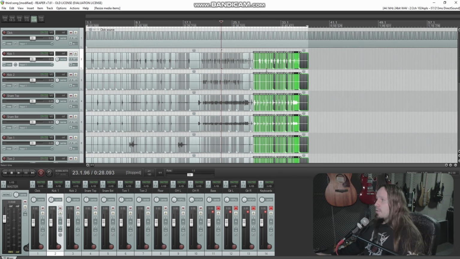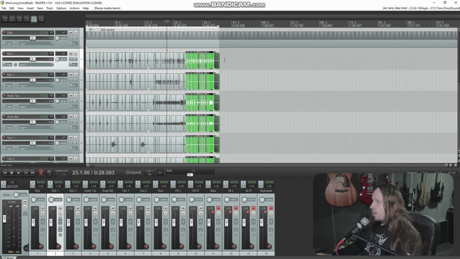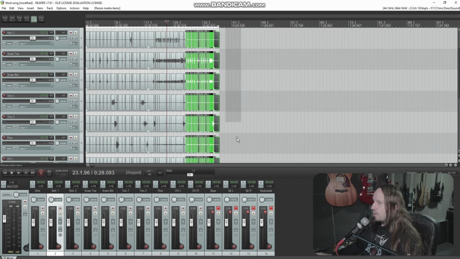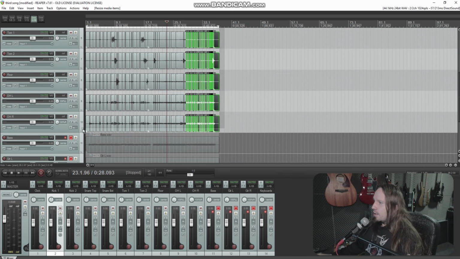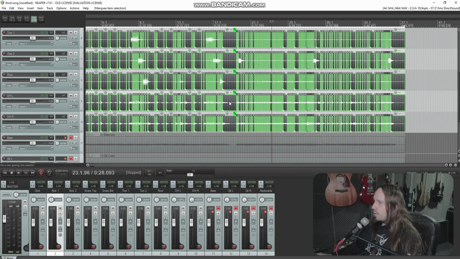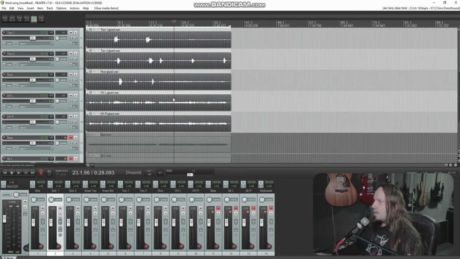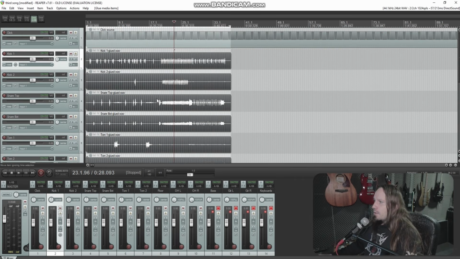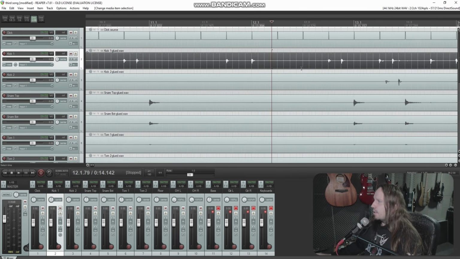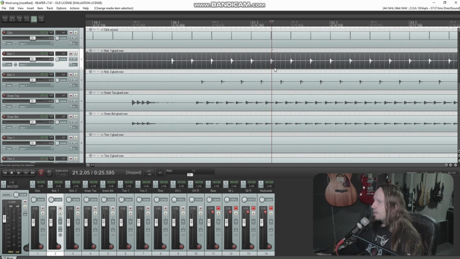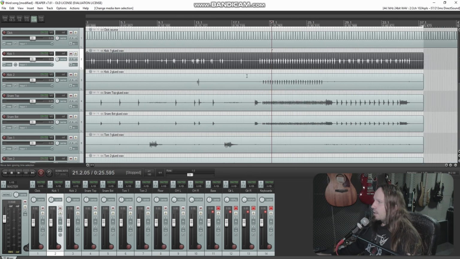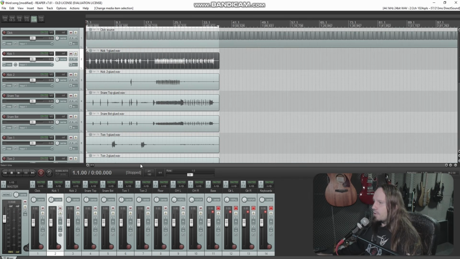So the last step I would do now, when everything is edited, is just mark everything and right click anywhere, and then you glue items, like so. So now you can see everything is edited. It looks super clean. We can listen through the drums to how they sound now.